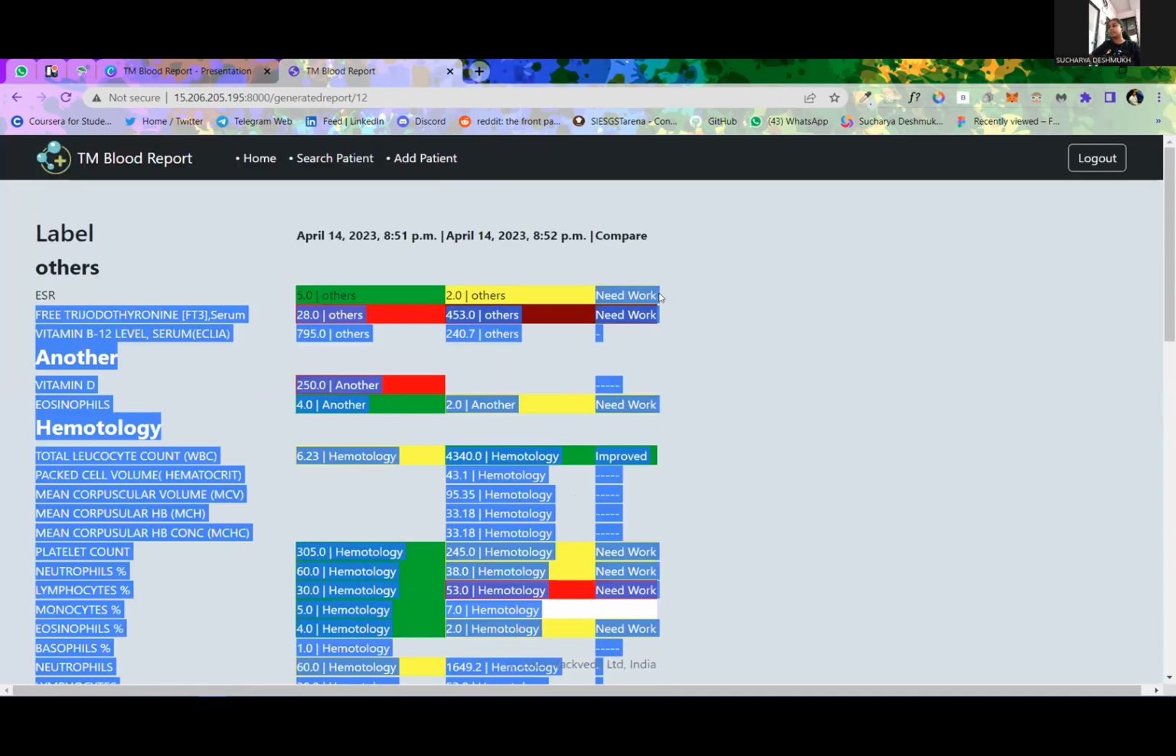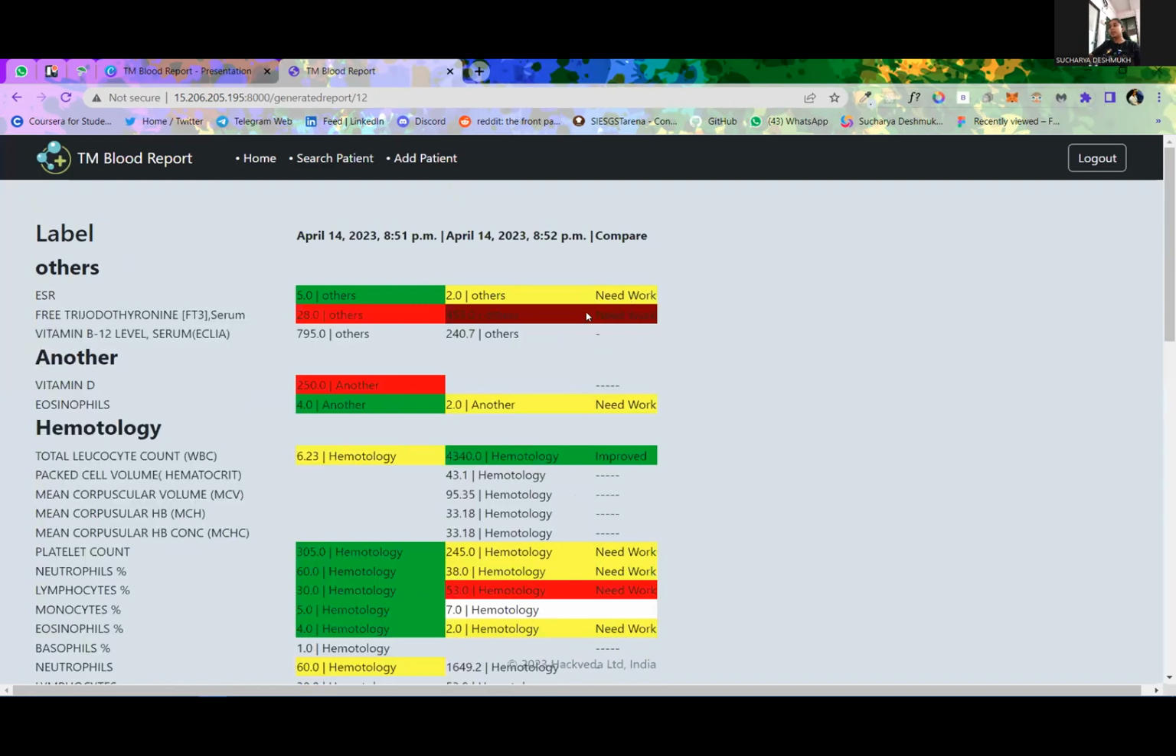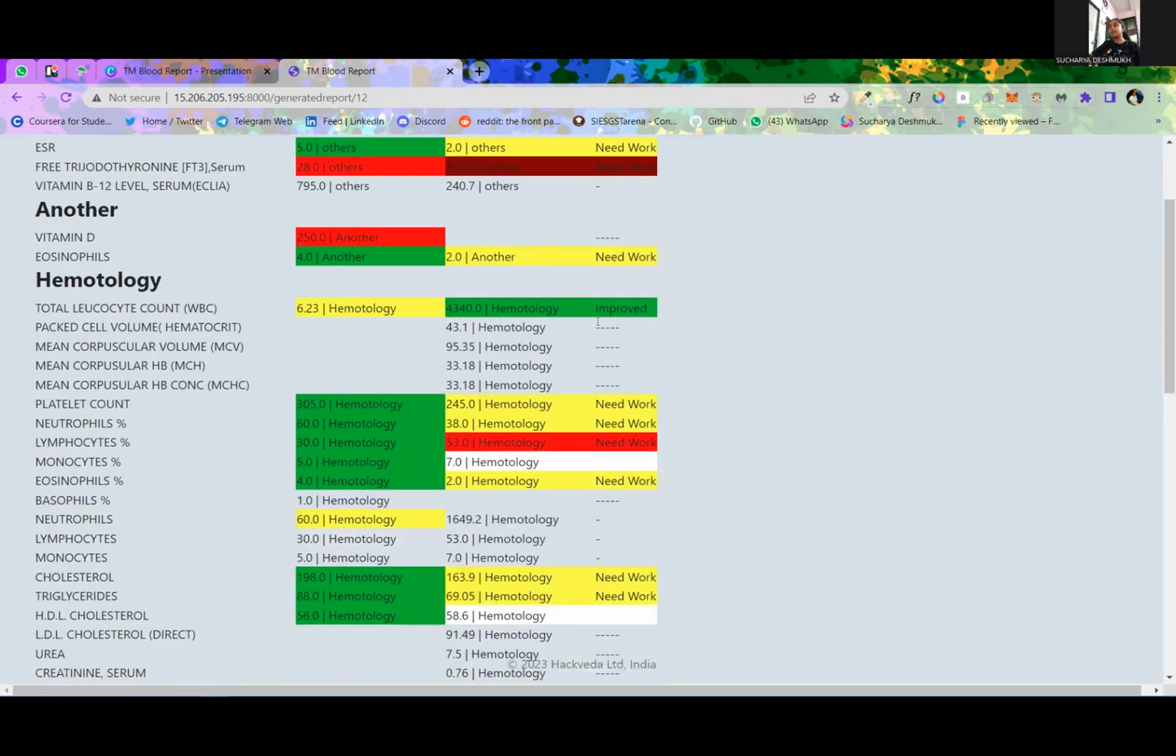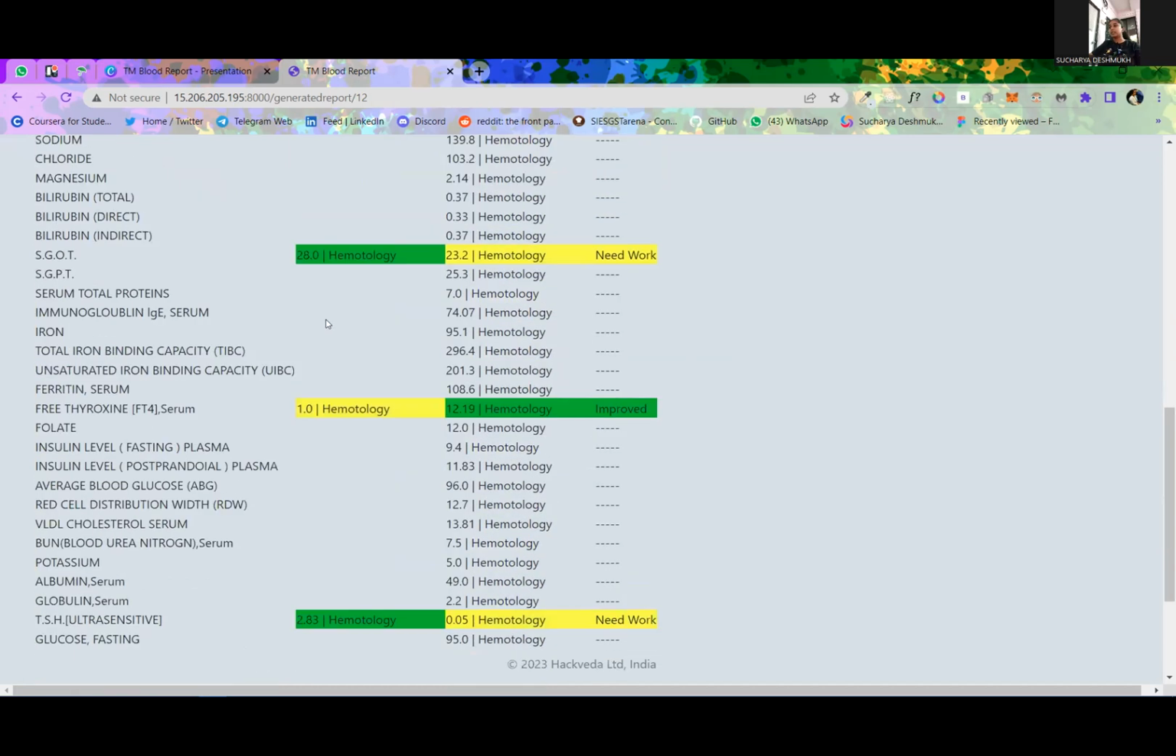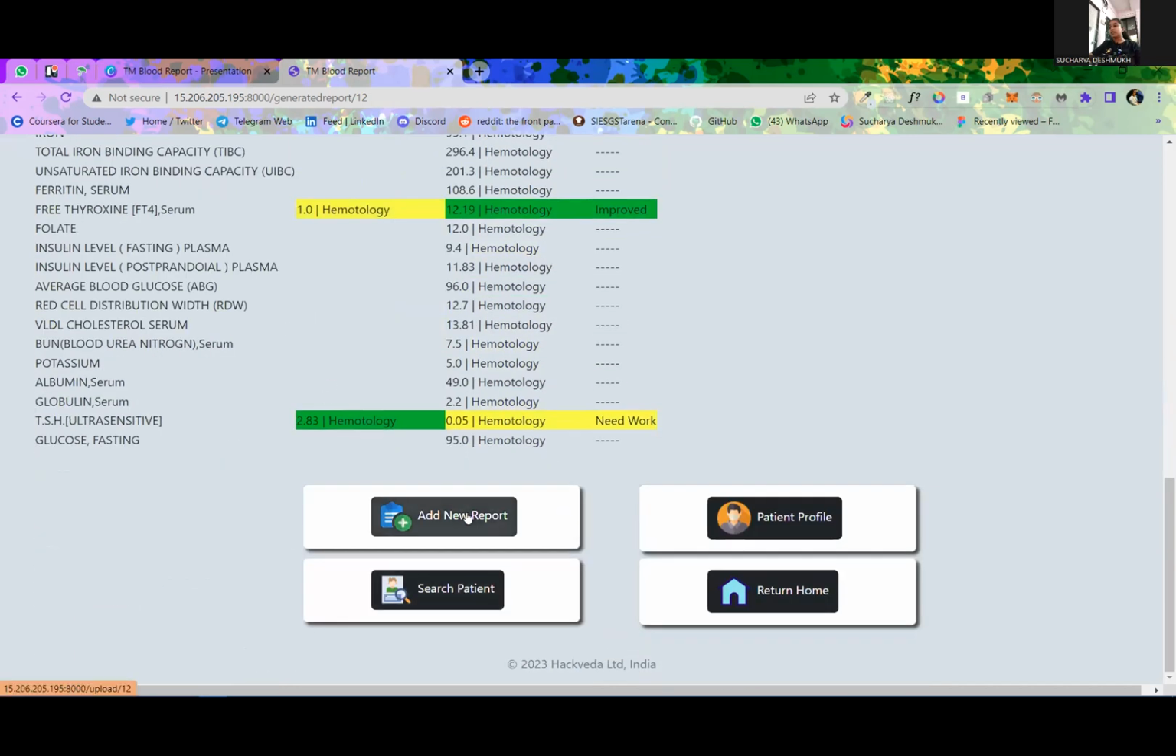So the yellow means we need to improve, and red means that we are at high risk, and green means that we have improved that parameter. So on this also we can navigate to add new report, the patient profile. We can go with the search patient and return to the home.